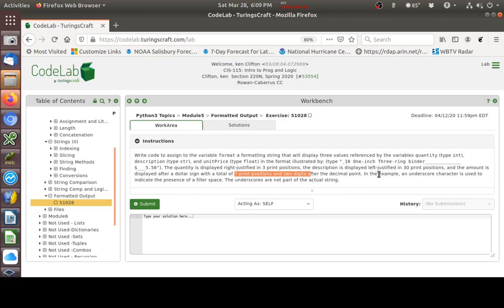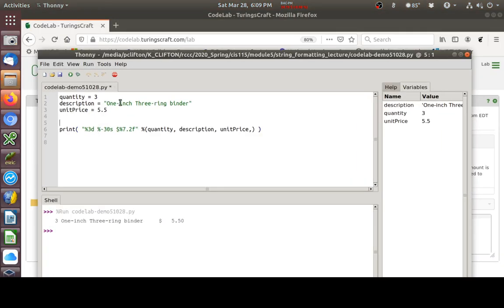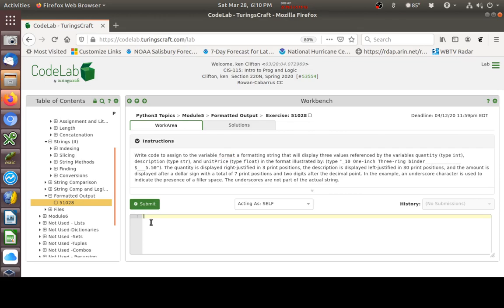and write the variable that contains a format string, assign it to the variable format. Assign to the variable format. So I think what they're actually wanting is just the variable. So here's what I would do. Format equals, and I'm going to take this and cut that, put it up here. Okay, that's my format string. And then our program would change to that, which is still going to work, you see? Okay, this is, I think, what CodeLab wants right here. Let's try it.